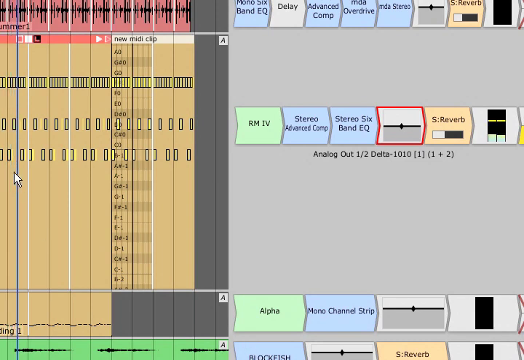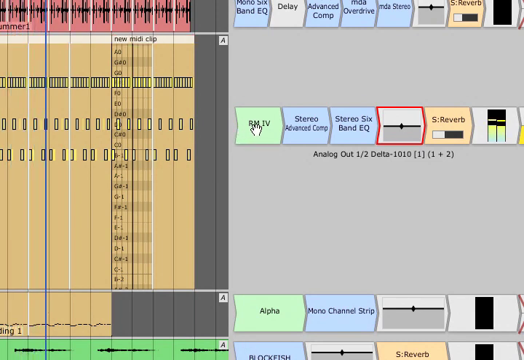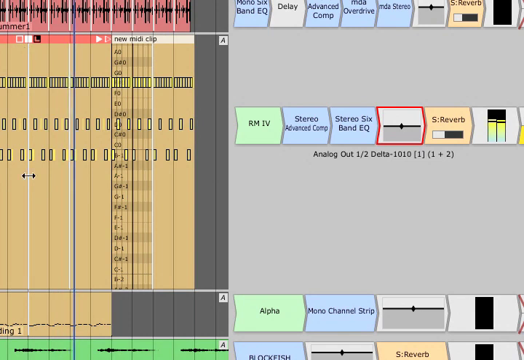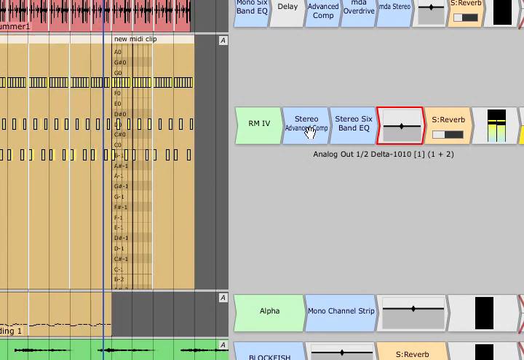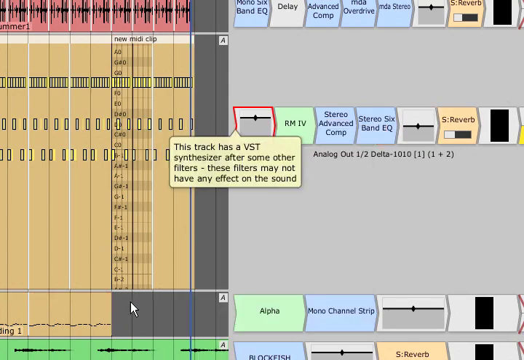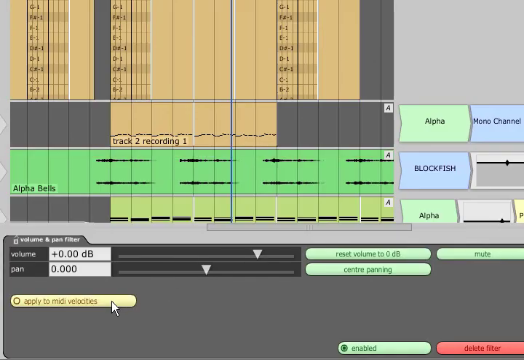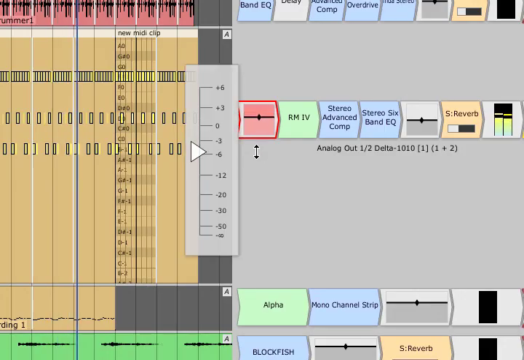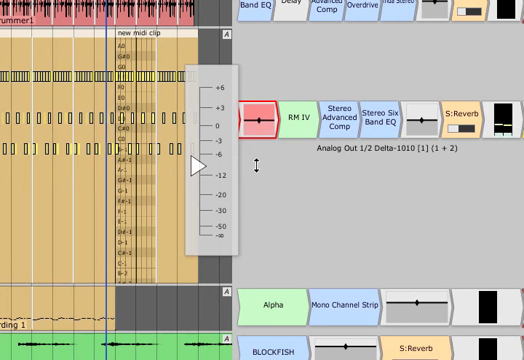Generally speaking, an instrument will need to be the first filter in the chain so that it receives MIDI from the clips on that track and turns it into audio, which can then pass through a further chain of effects filters if needed. Some filters will pass MIDI data onto their outputs, however, and some will allow you to process it on the way. For example, the native Tracktion volume and pan filter can be placed before an instrument in the chain, and if the Apply to MIDI Velocities option is selected in the Properties panel, it will scale the velocity data, which might translate to a volume change in the audio depending on the instrument you use and its settings.